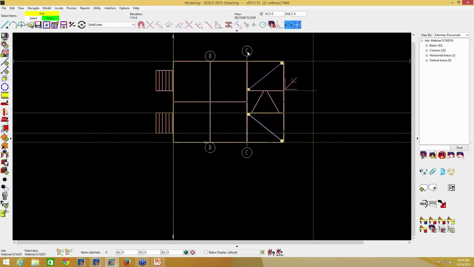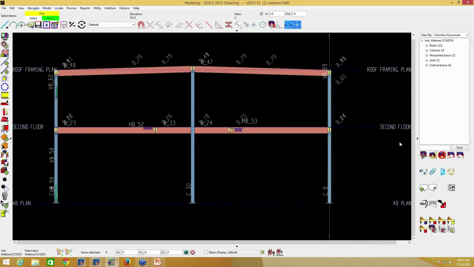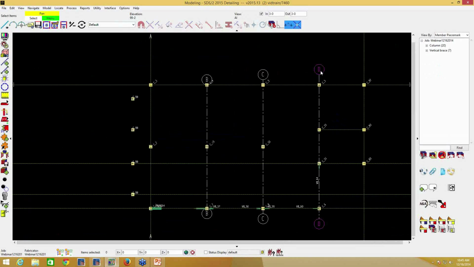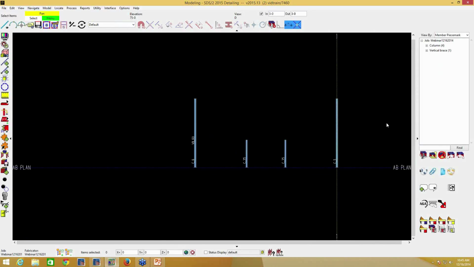Now if I open up grid line C here, I would have to change my filter back to my default, legacy, default, or all. I can go ahead and open up C. You notice that I can see A/B plan, second floor, roof framing, and all my members within second floor and roof plan there. If I go back to my A/B plan and open up grid line D, you will notice that my second floor plan and my roof plan are not showing because of my relative view depth there.